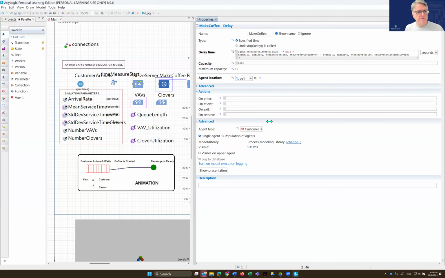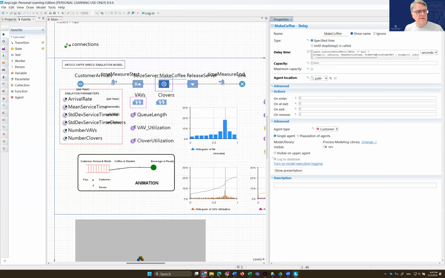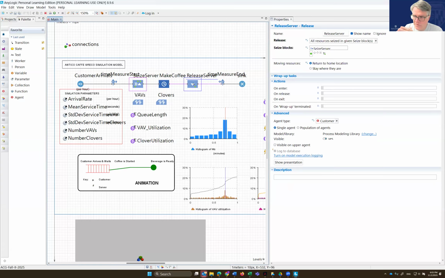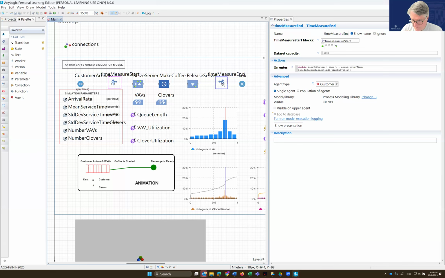Okay, so once we're done with that delay, we're going to release the server, which is the valve or the clover, and then click the stopwatch again because we're done. In real life, the barista, of course, is going to deliver the coffee. That's included in the service time distribution of 65 seconds. I guess the main reason there's a little bit of variability here is that there's a bit of walking time from wherever they're making the coffee to wherever the client is seated. All right, so click the stopwatch.